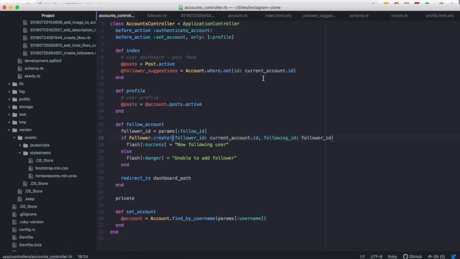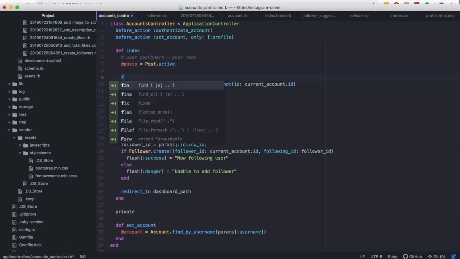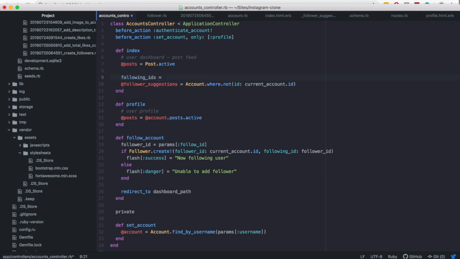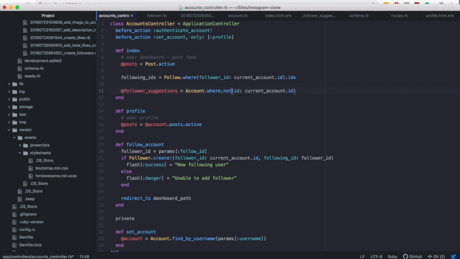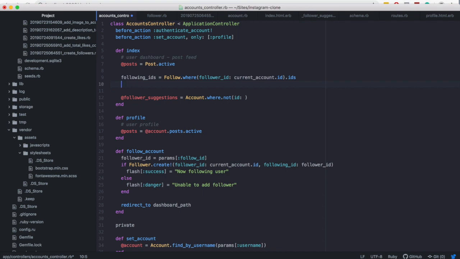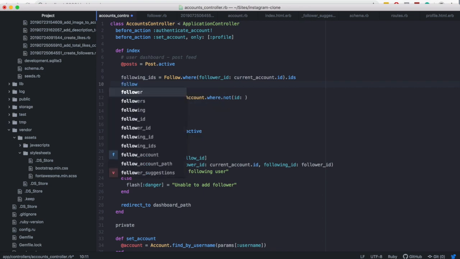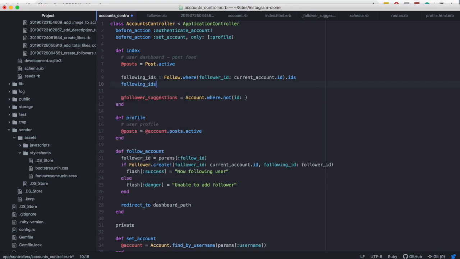And now I want to remove those users that we are currently following from this suggested followers list. So we can do that quickly by grabbing IDs of those followers. So the first thing we'll do is get the IDs. So we can do follow.where, and then .ids will return an array of IDs for those users. And then we can move that following IDs into the where.not query afterwards. But we should also append our own ID into this followers ID array that we have.